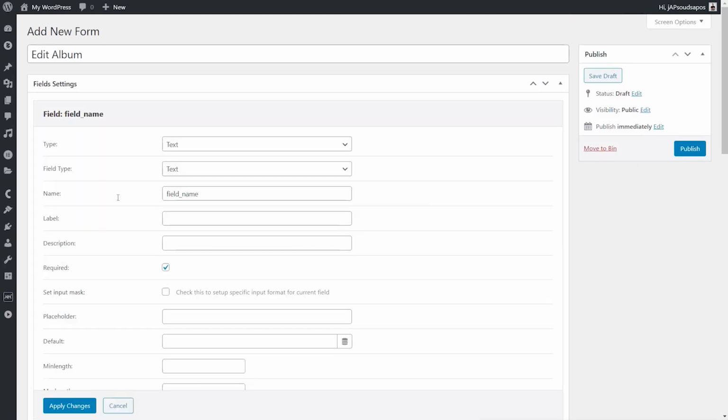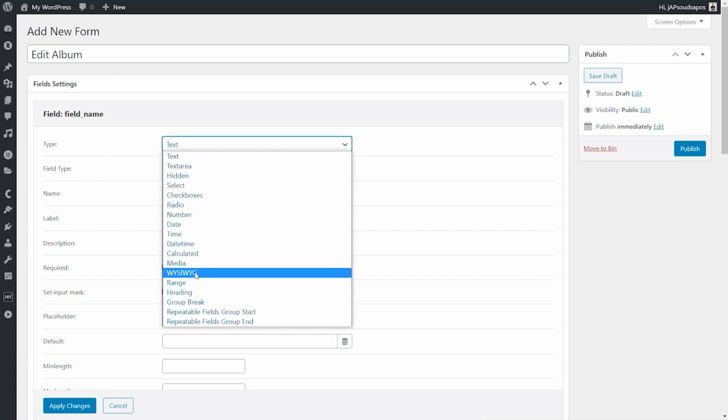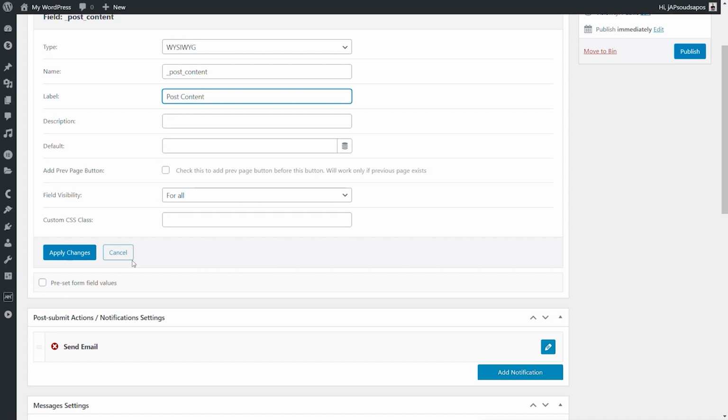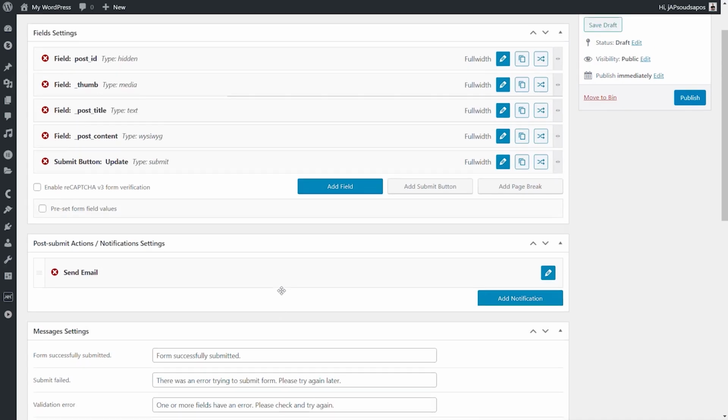And our third and final option is going to be for the actual content or the description of the CD or the album that we're actually putting in. So same as we did first of all, WYSIWYG, field name _post_content. Label is going to be post content or album information, whatever you want to put in there. And we'll leave everything else set up as it is, and we'll just hit apply changes.